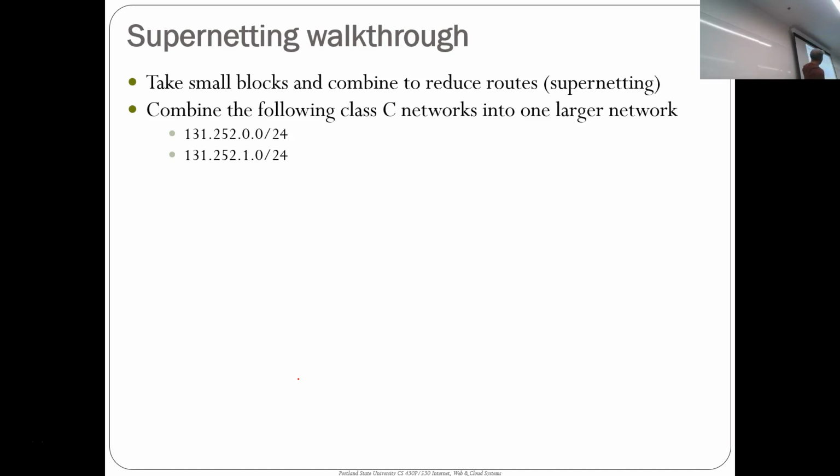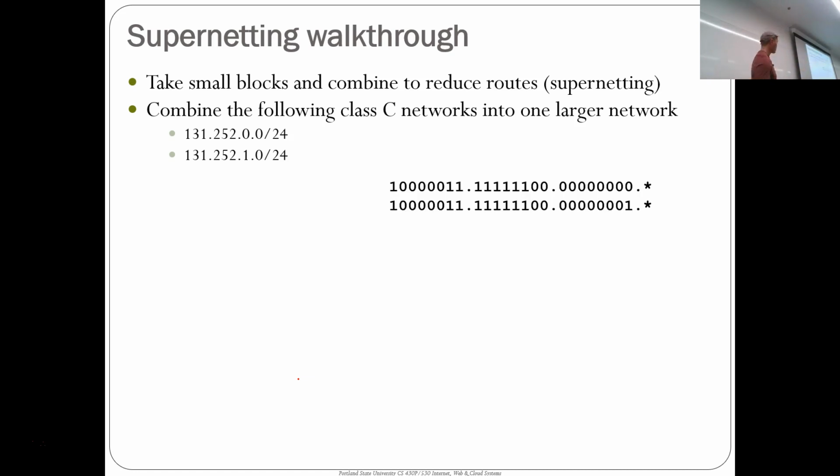Combine these 2 subnetworks into one larger network. I'll actually walk through this. So the way you would do this is you would expand out the IP address in bits. You would demark the network part from the host part, and then you would take a look at the structure of the addresses.